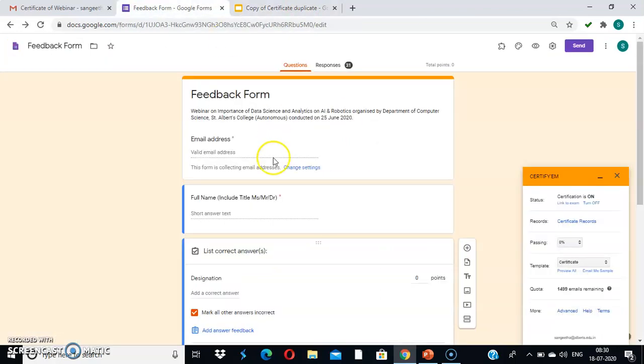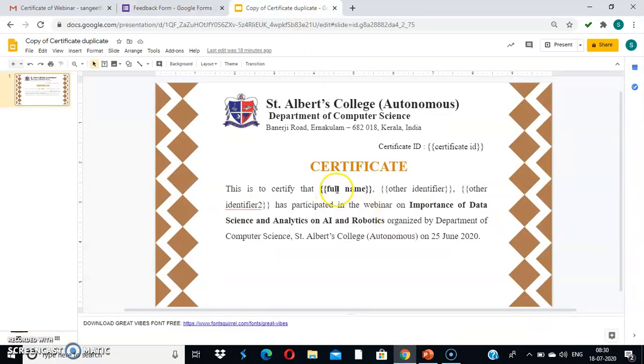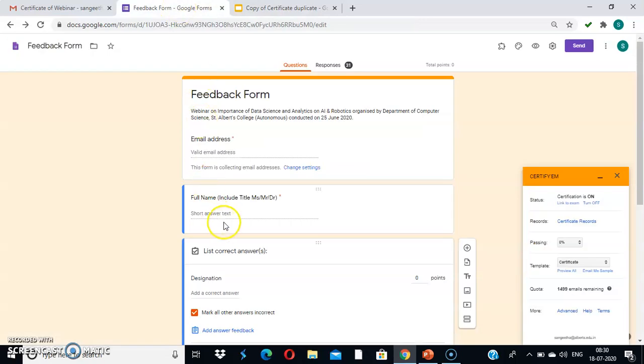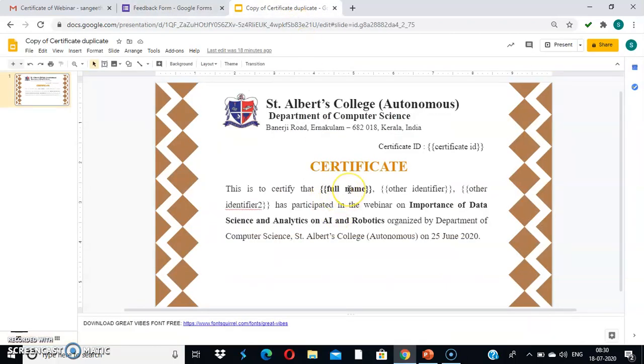That is, whatever field we are adding after the email address, that is the first field. Here I am adding full name. So this full name should be the same field after the email address in the feedback form. So whatever name the participant is filling in here, that name should come in the certificate. And second one, other add.